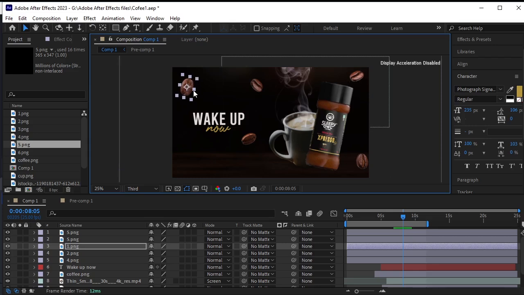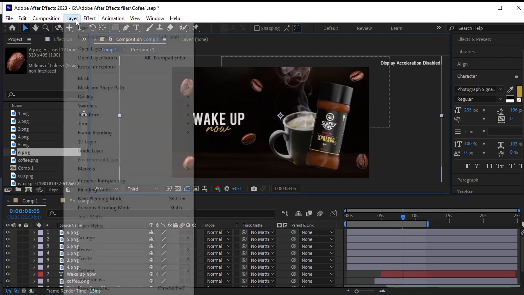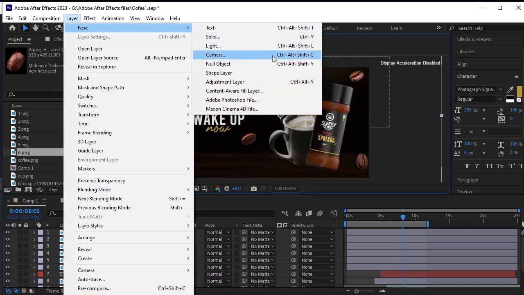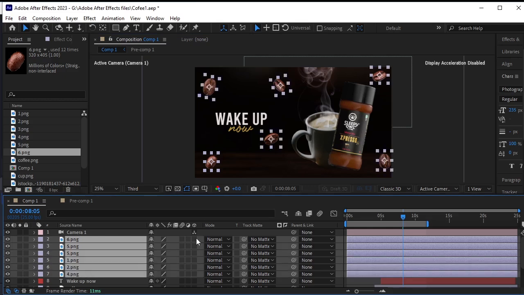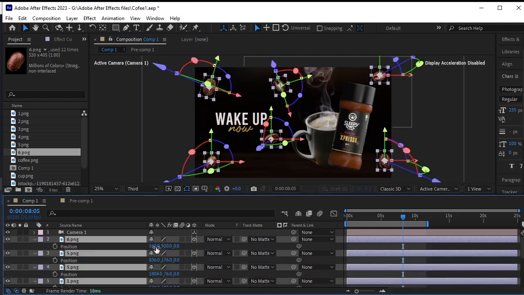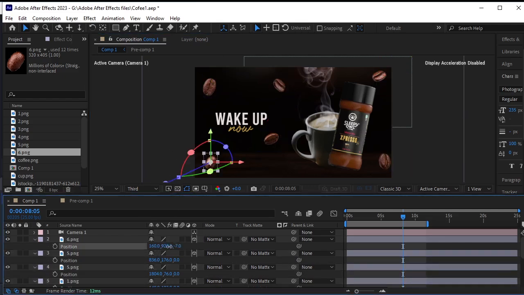Okay, after the placement and rotation is done, we will add a camera layer here. So, go to Layer, New, and select Camera. Select all of these coffee beans layers and make them 3D. Now select all of these coffee beans layers, press P for position, and individually change their Z position.